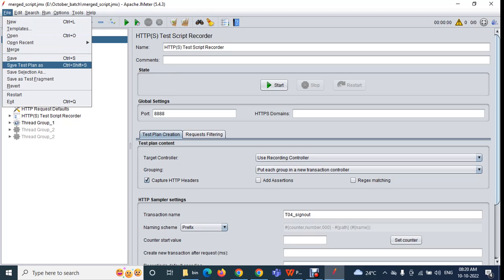Okay, save test plan as done. Save selection as save as a test fragment. So these two I will tell you in the coming sessions, not now.